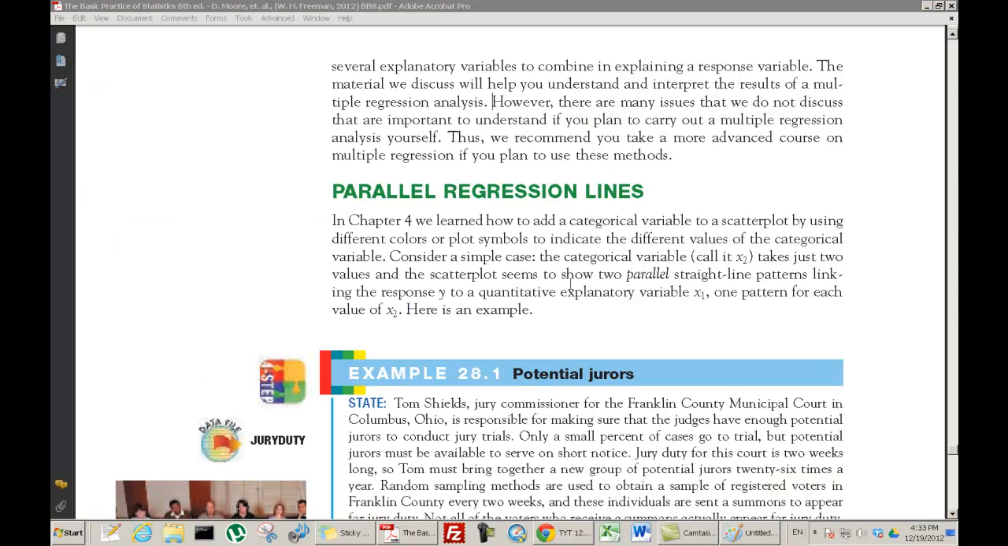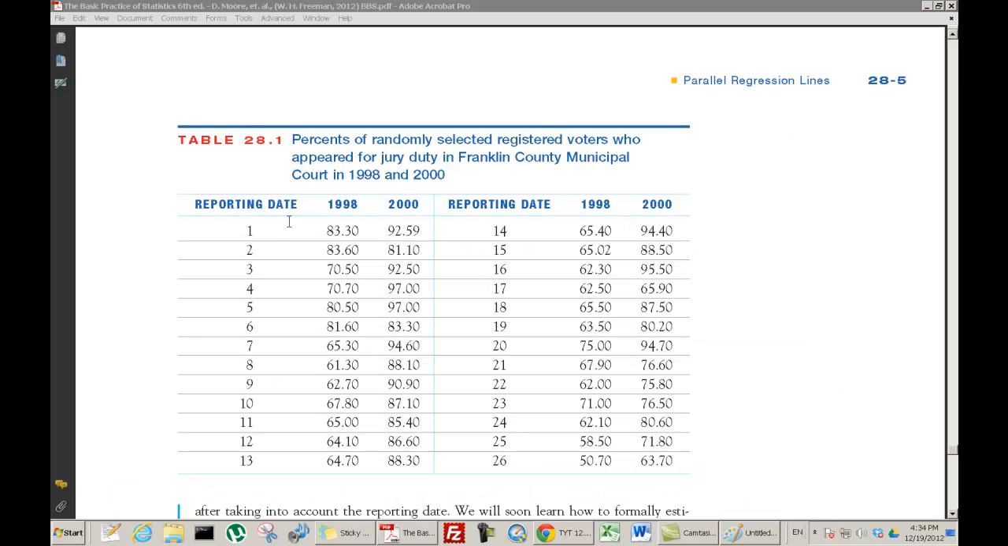So they said they used two different colors to plot the symbols, they did that before, and now they're going to do this again. So consider a simple case. The categorical variable, which they're calling x2, takes just two values. And suppose we have, well, okay, so let's see what happens. So here's the data. This is the x variable.